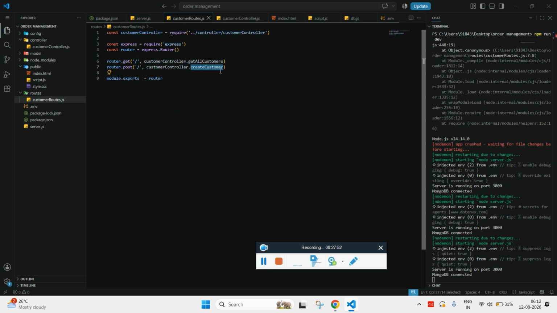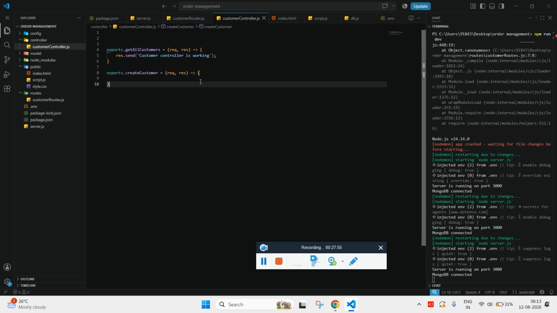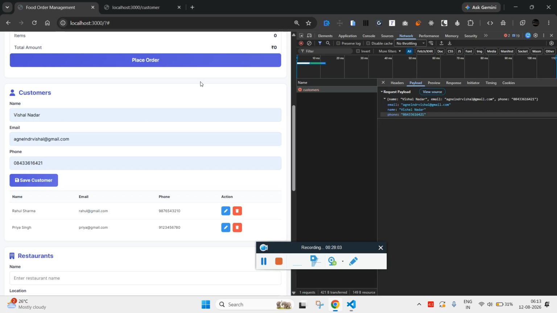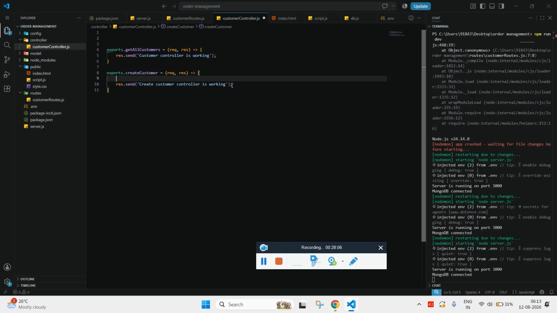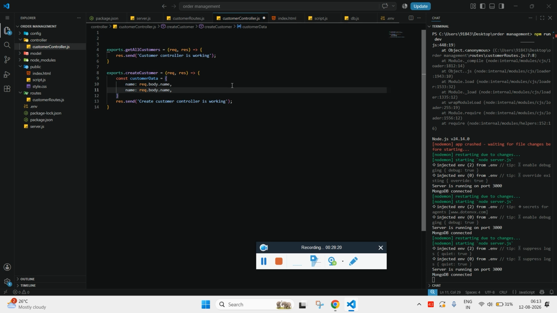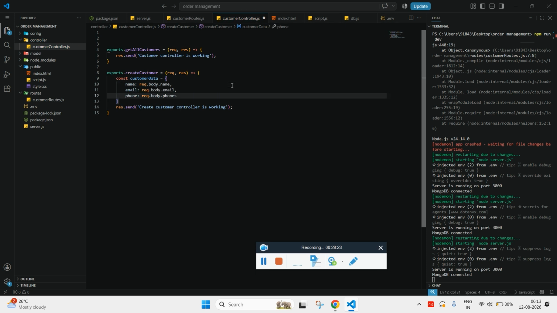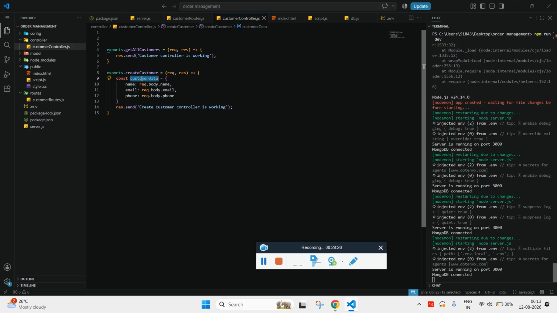Now the next thing is we need to check whether we are able to receive the request or not. We can receive the request value, so this payload we can access. First we'll create an object and call it customer data. We have received name, phone and email, and we will simply send this customer data. This response send will accept only a JSON object.